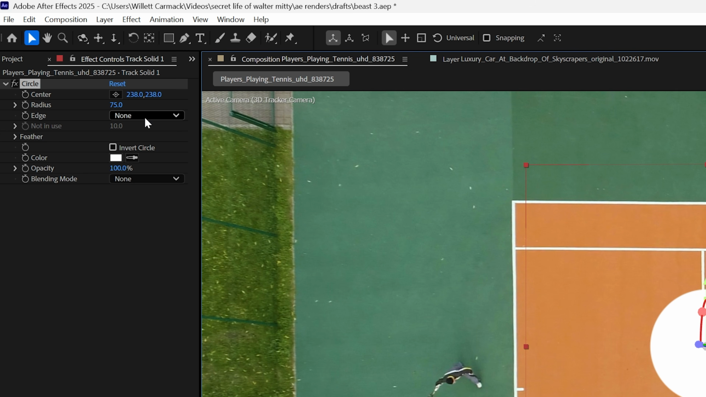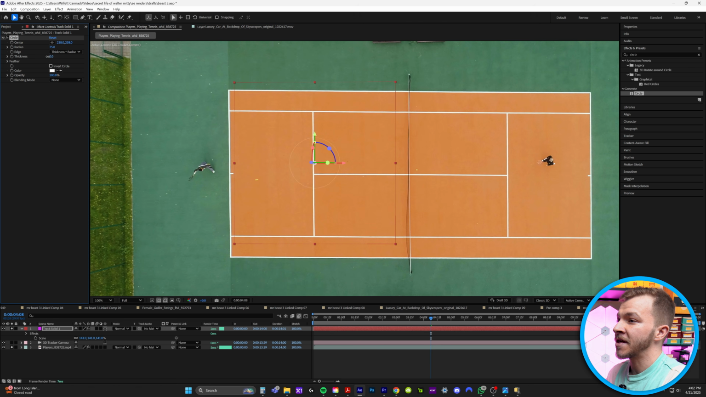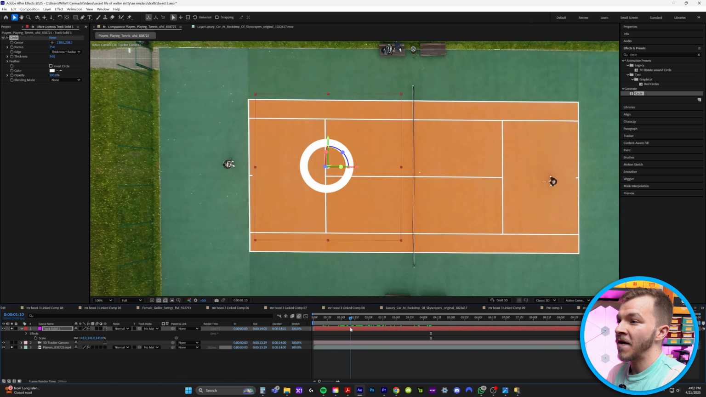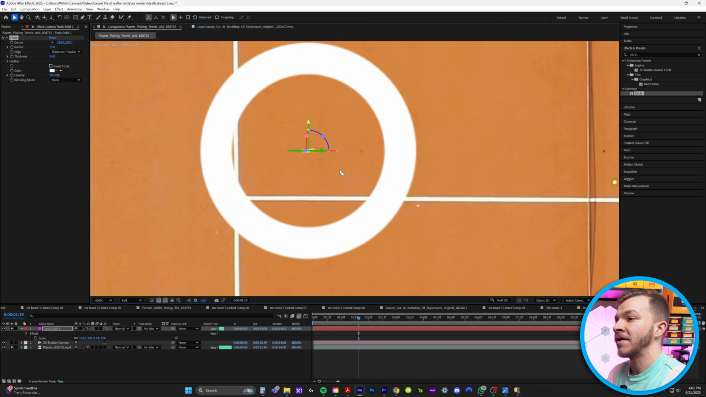So remember, we're gonna go to Edge and change it to Thickness and Radius. And we'll change the thickness to how big we want the initial circle to be, like this. So I'm gonna find the point where the ball hits the court, which is right here. And I'm just going to put the circle with the tennis ball in the very middle like this.